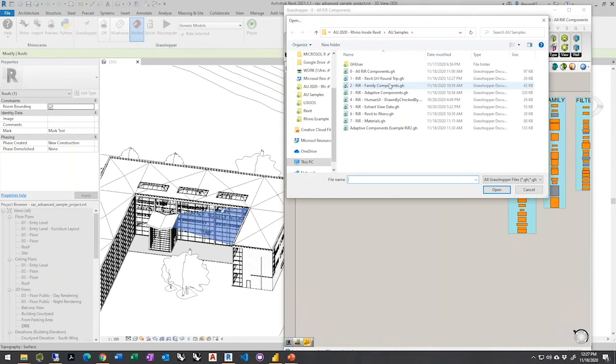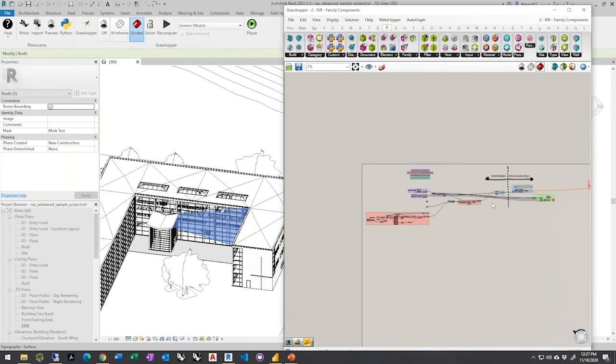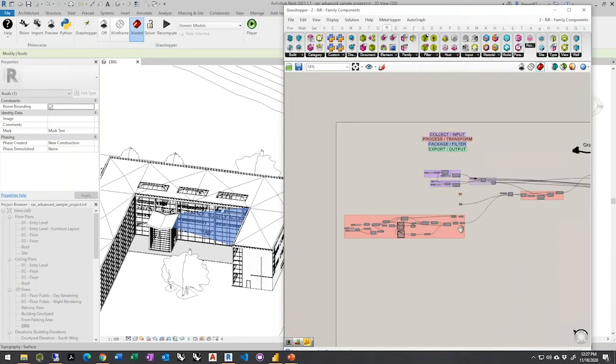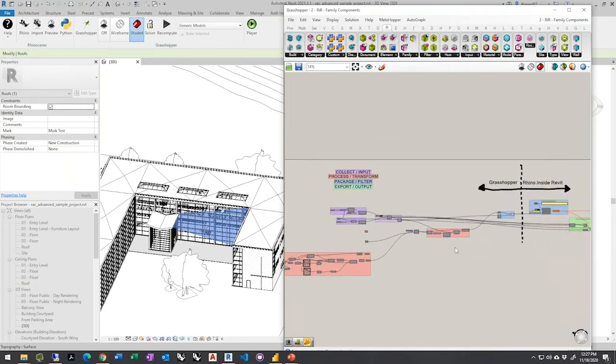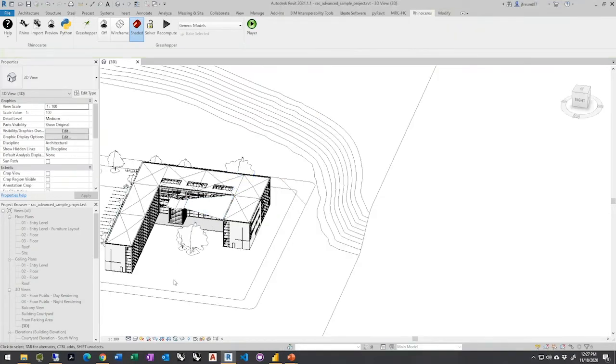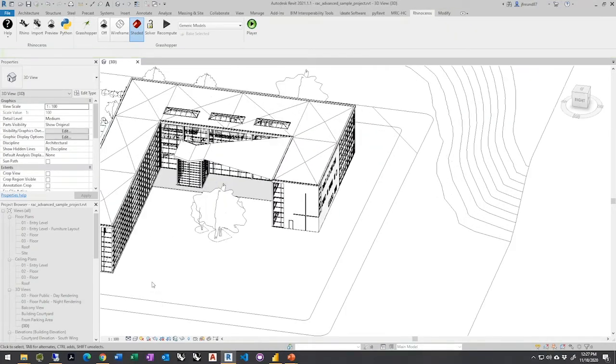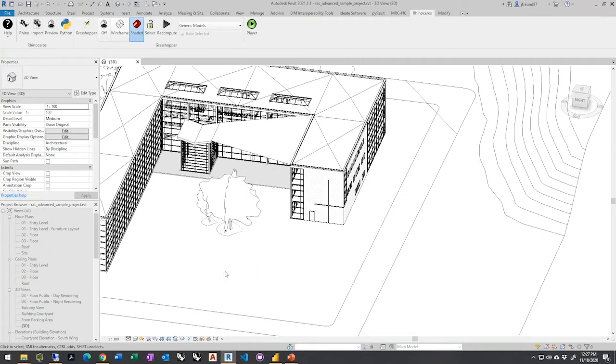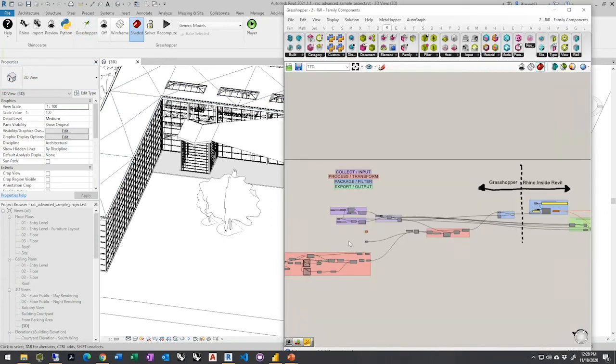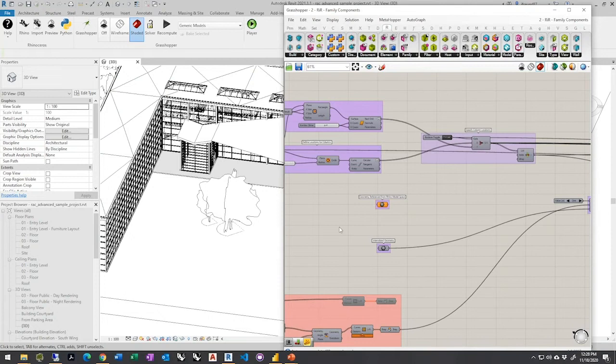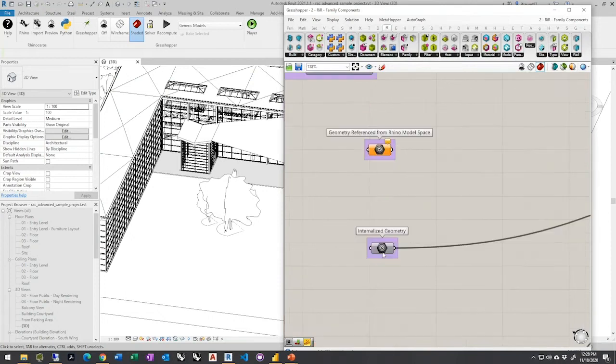So for the second example here, I want to use some family components. In this case, what I'm doing is creating some columns, and I'm just going to go into some open space out into the courtyard here. I'll maybe create a little Stonehenge out in the green space. And what I have here is some internalized geometry.